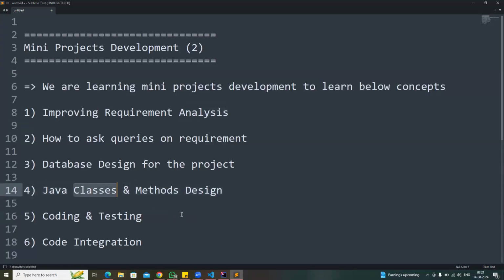How many classes we need to take, how many methods we need to take, what parameters we need to take for the method, and what return type we need to take for the method, that is difficult for the people. Are you guys able to follow me?